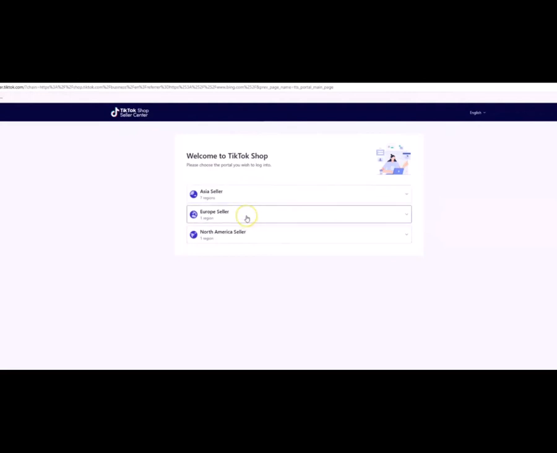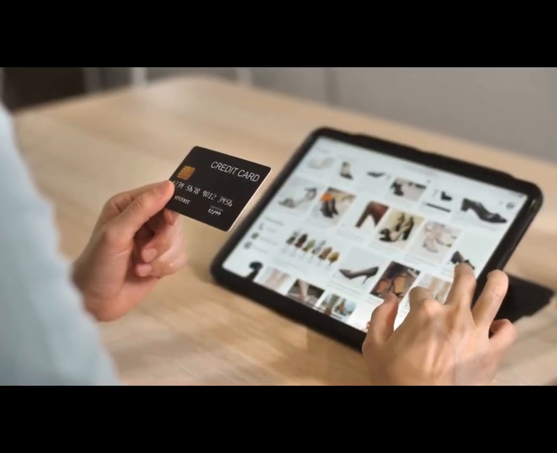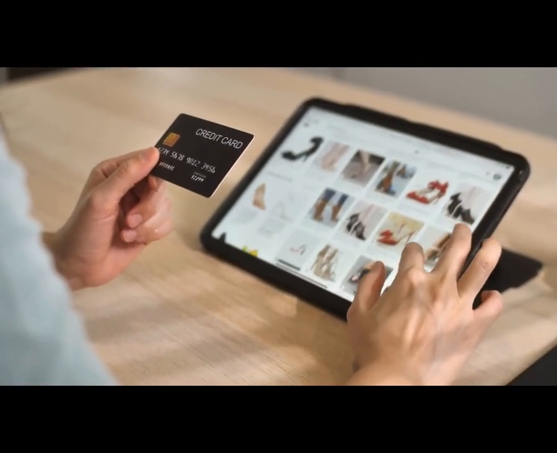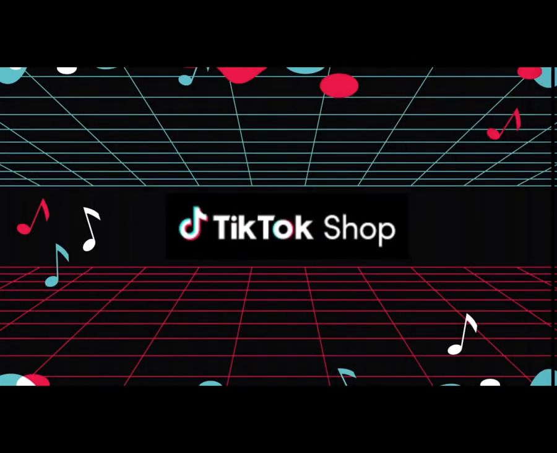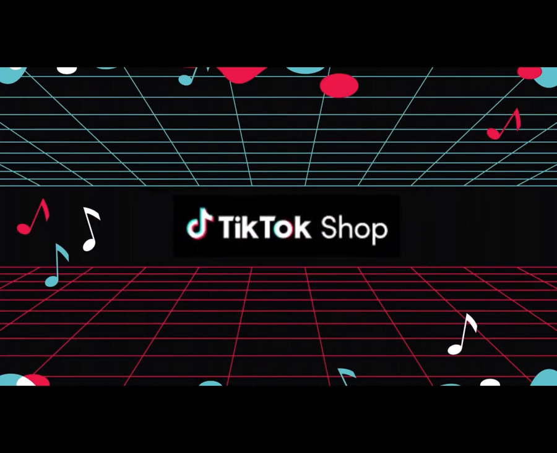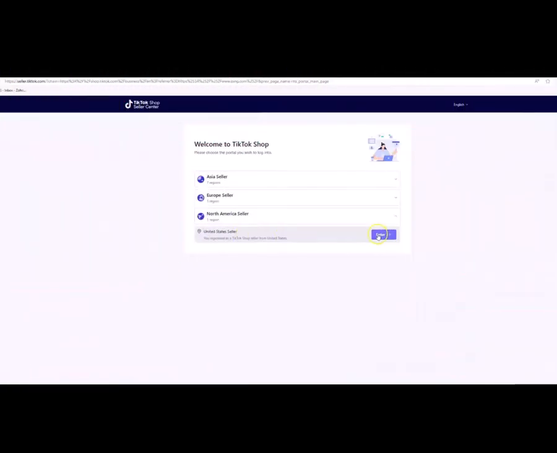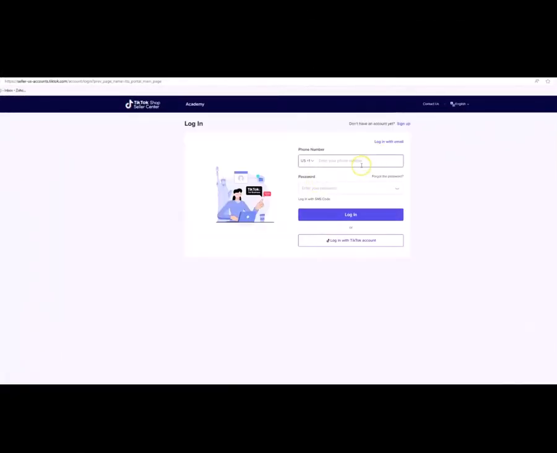seller.tiktok.com, which will take you directly here, and then you can pick your TikTok shop location. Are you a seller in Asia? Are you a seller in Europe? Are you a seller in North America? You can choose accordingly. So I'm going to choose this one while I'm a United States seller, and I'm going to click Enter.